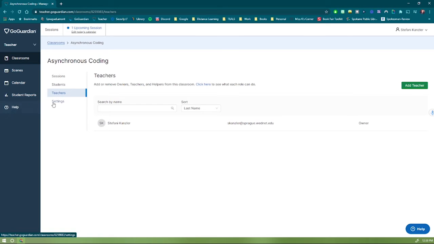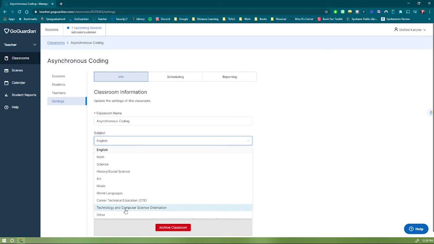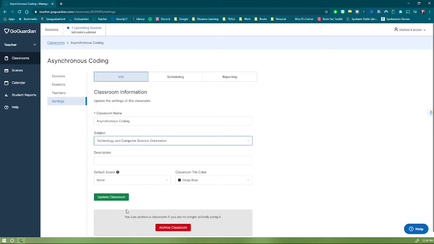Okay, last one we're going to look at here is settings, and this is just kind of where you can tweak a little bit of your classroom a little bit more to fit your needs and organizational skills. So settings is broken up into 3 sections: info, scheduling, and reporting. So info is pretty straightforward. It allows you to rename your class. You can designate a subject. That comes in handy later, and I will bring that up. You can describe it if you want.